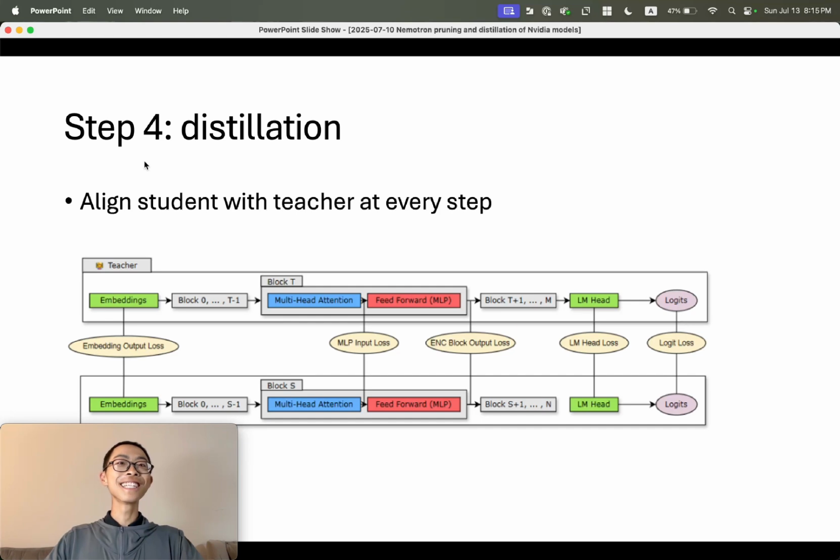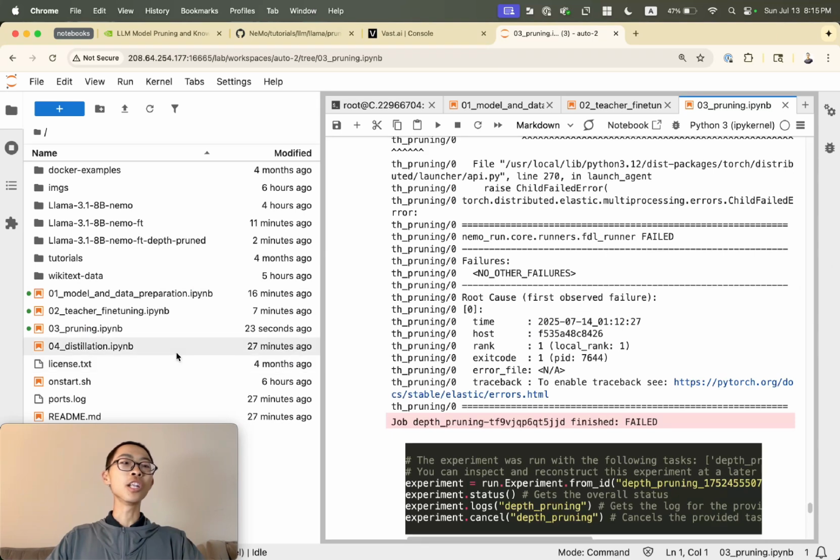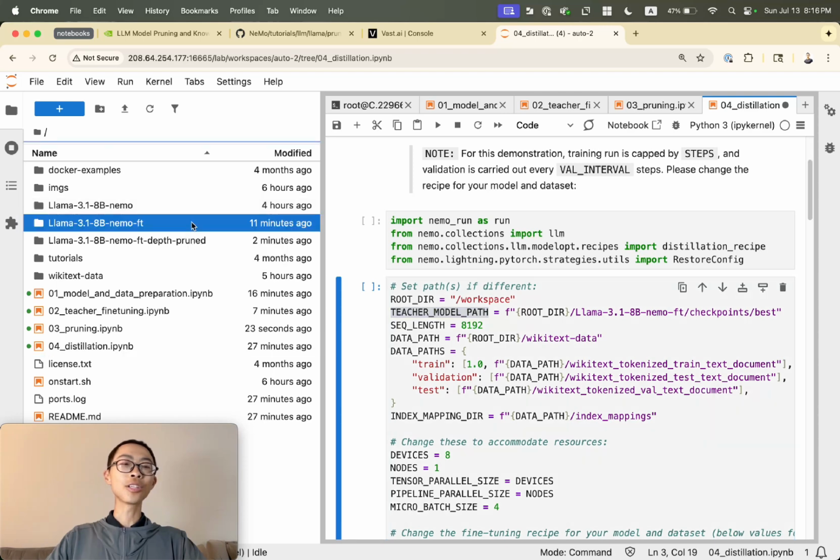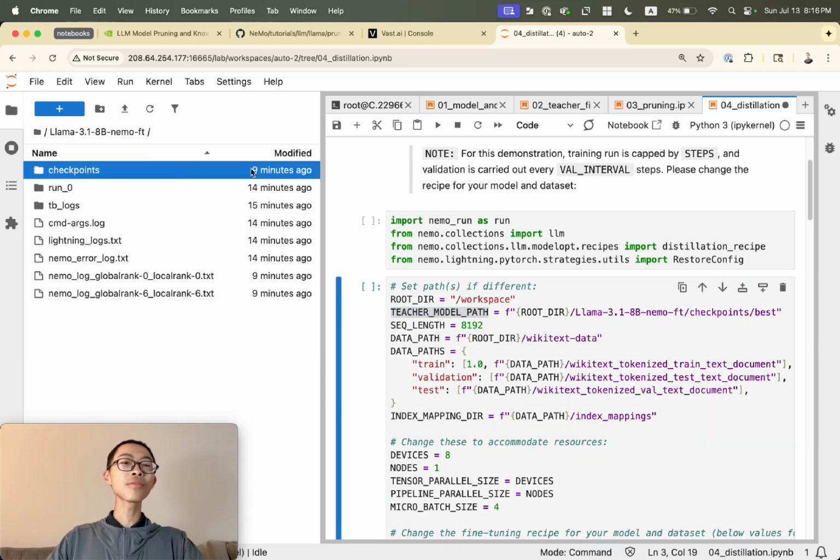Step 4, distillation. We use the full model to teach the pruned model, not only on the last final output, but along every step, such as the embedding loss, each block's MLP loss, and the logit loss. Open notebook 4, the teacher model path. Let us find the one in the fine-tuned model checkpoints folder. Select the last, paste it here.